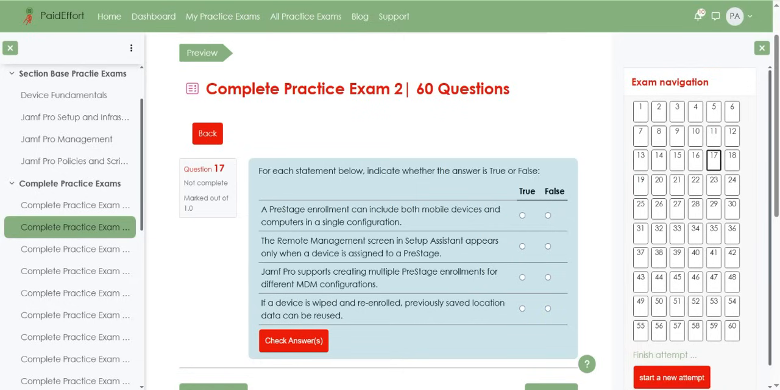For each statement below, indicate whether the answer is true or false. A pre-stage enrollment can include both mobile devices and computers in a single configuration. False. The remote management screen in Setup Assistant appears only when a device is assigned to a pre-stage. True. Jamf Pro supports creating multiple pre-stage enrollments for different MDM configurations. True. If a device is wiped and re-enrolled, previously saved location data can be reused.